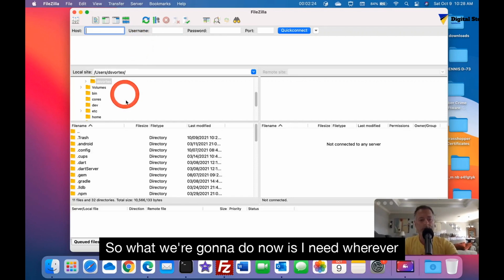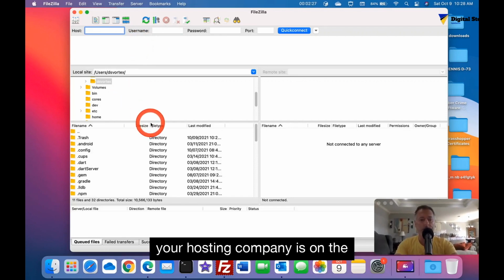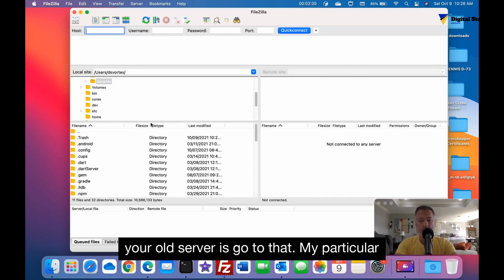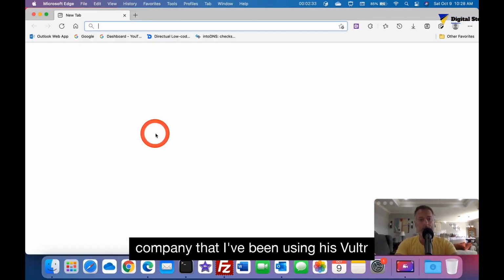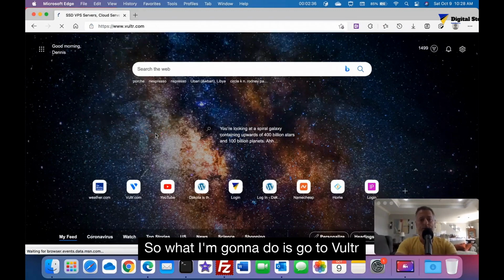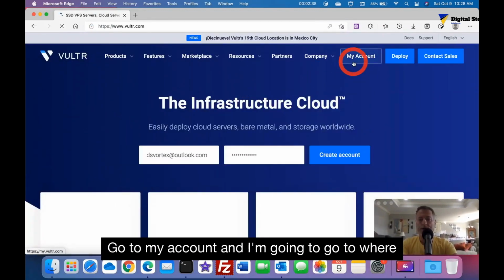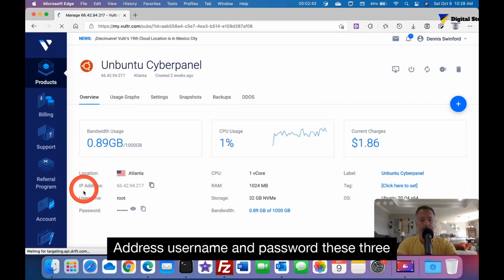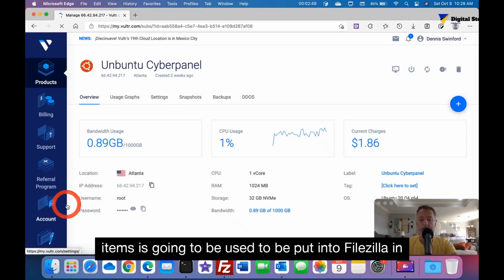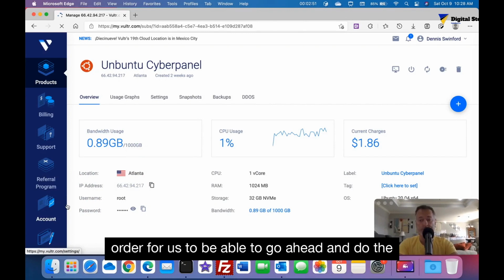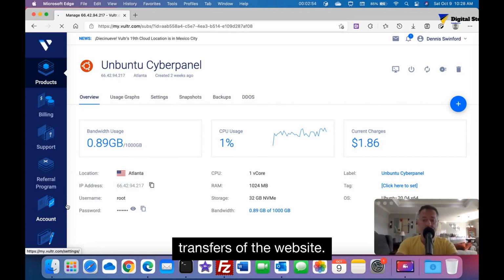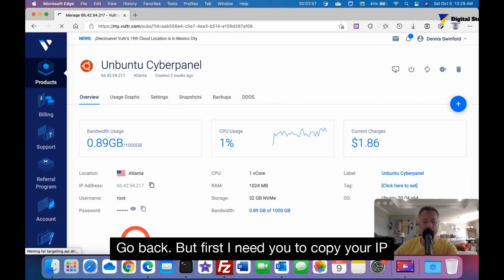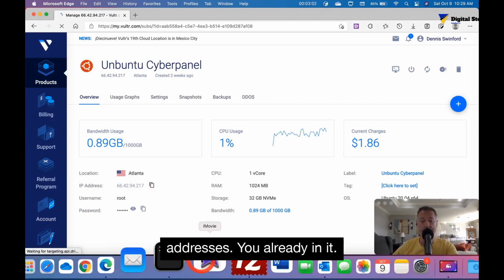So what we're going to do now is go to wherever your hosting company or your old server is. My particular company that I've been using is Vultr. So I'm going to go to Vultr, go to my account, and go to where you see the IP address, username, and password. These three items are going to be put into FileZilla in order for us to do the transfers of the website. Go back. But first, I need you to copy your IP address since you're already in it.